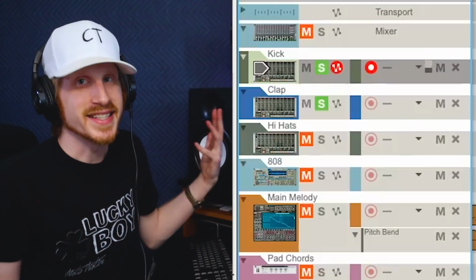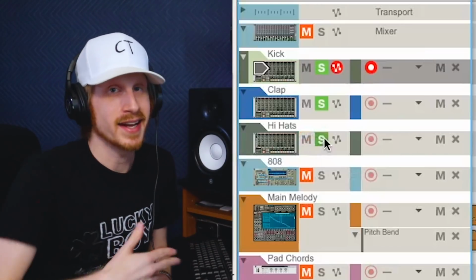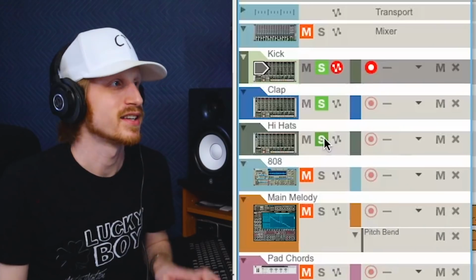All right, let's give it some movement. The way we do that is adding some hi-hats. This is the third layer. So this is only 3 layers now. Watch what happens.